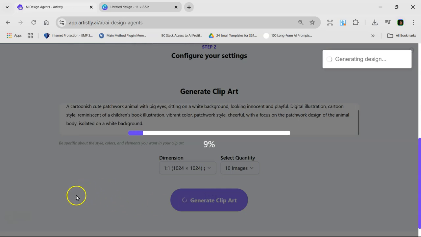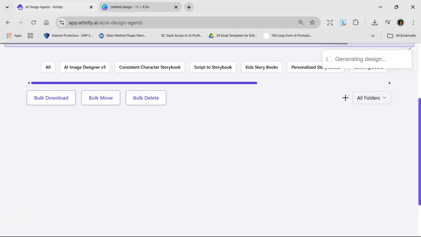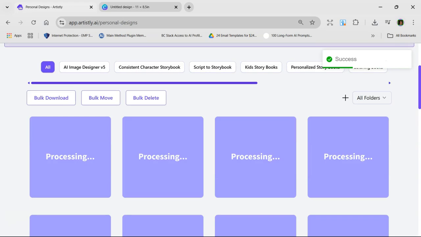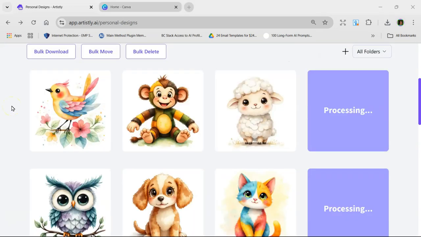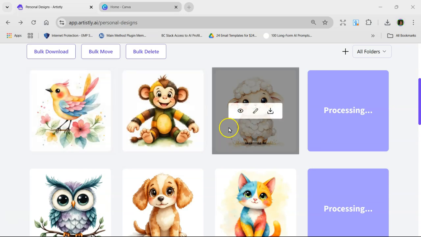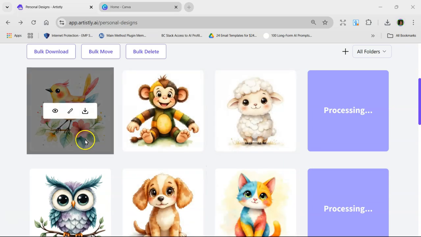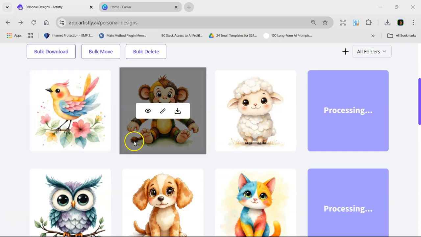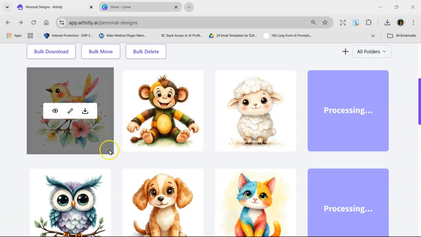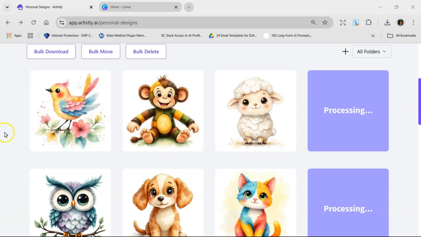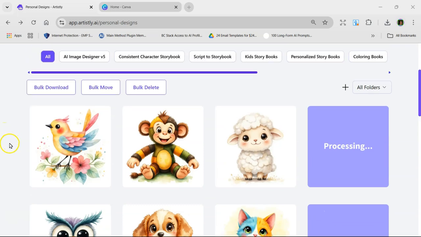Now it's going to take a little bit to actually create it, so I'm going to pause this until it does. Okay, there are still 2 that are processing, but they'll come up later. So from here, once I've generated the images, and shut the front door, how cute are these? I'm loving these.